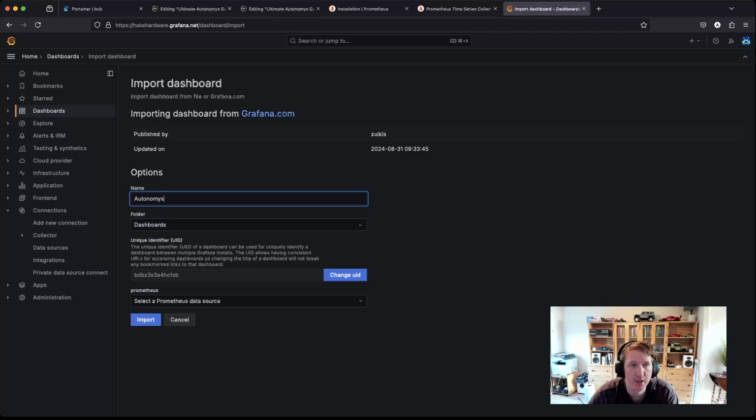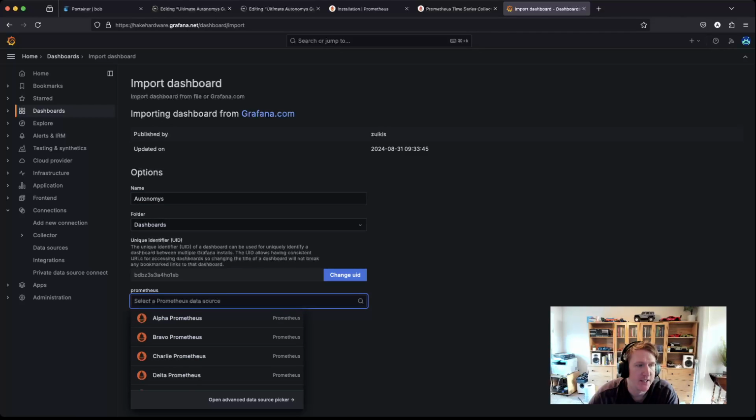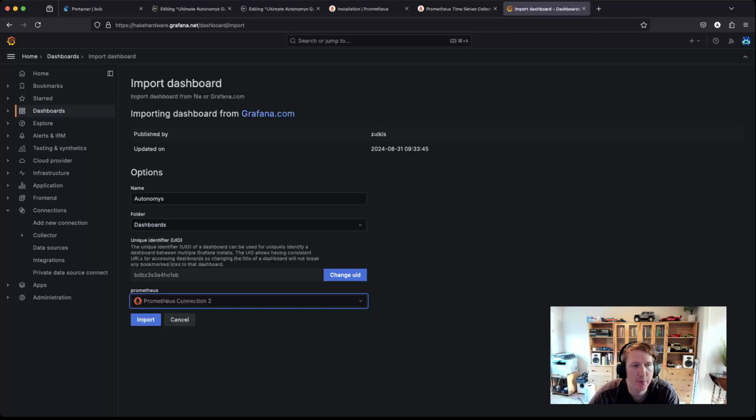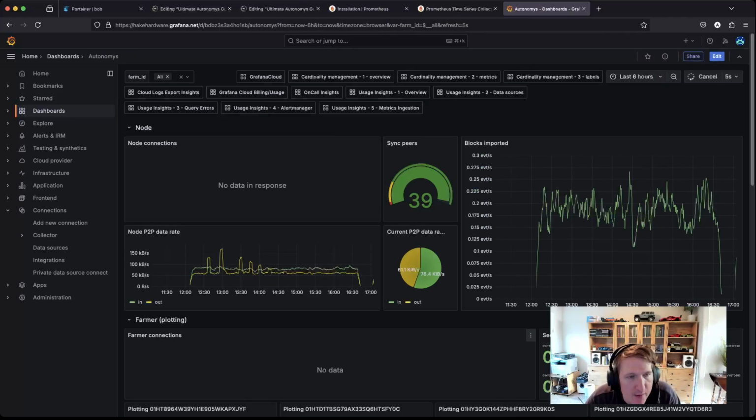You can see it was made so long ago. It said it was updated on August 31st, but a lot of this doesn't work for me, and it might be my own fault. I'm not too sure. Maybe it doesn't work with clusters. But I'll leave that there, and then we need to select a data source. So remember, it was Prometheus Connection 2 for me, whatever you named it, that's what you would add for that, and then click Import.